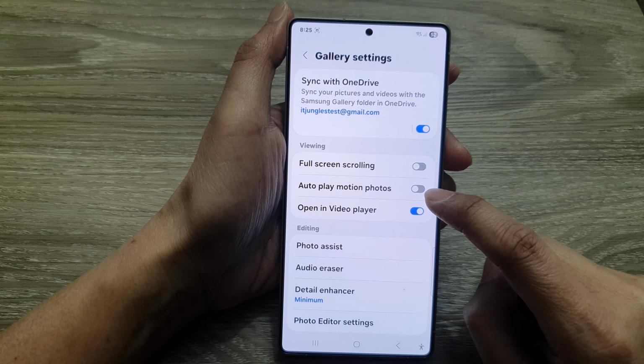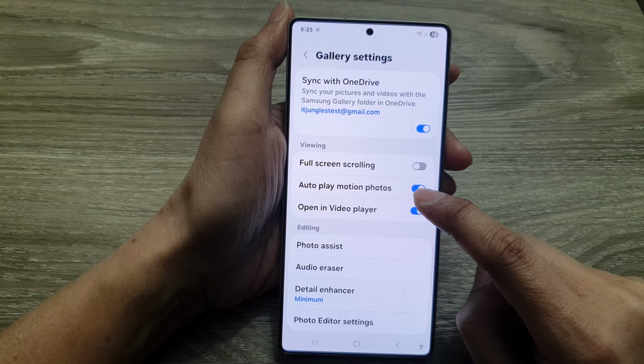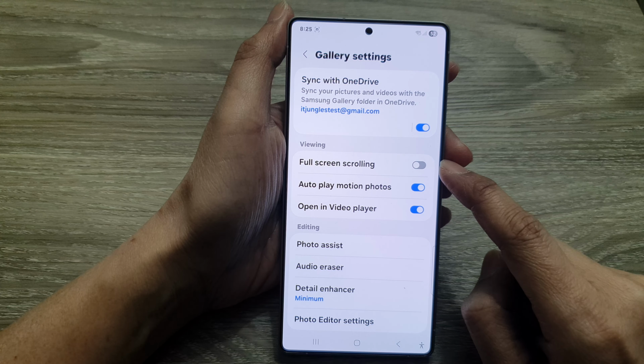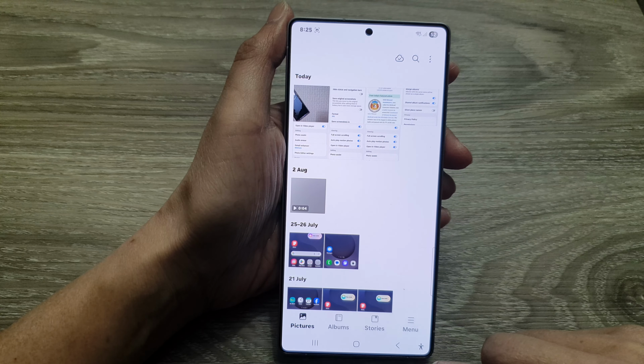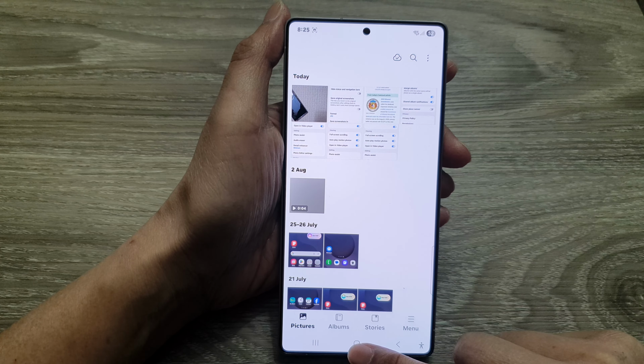Now tap on the toggle button to turn off or switch on autoplay motion photos in gallery. And that's it. Finally, tap on the home button to return back to the home screen.